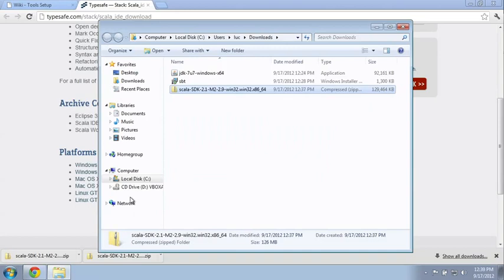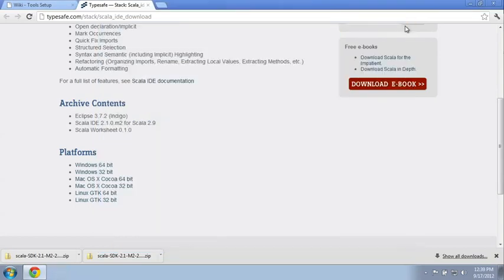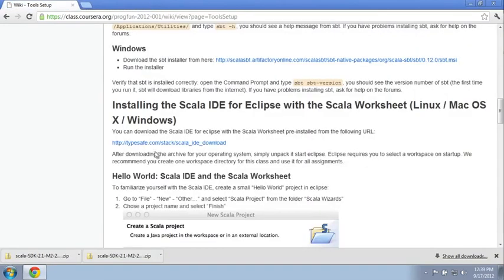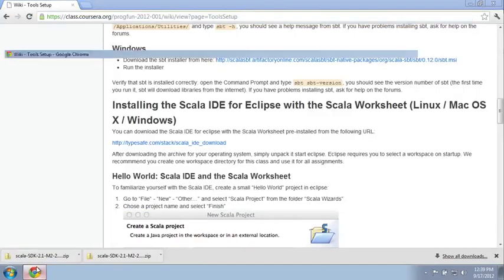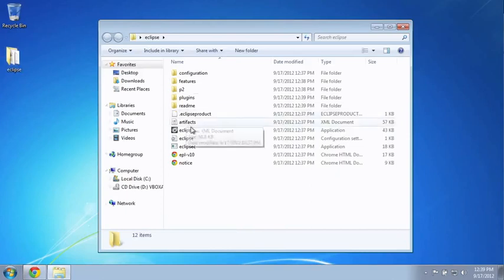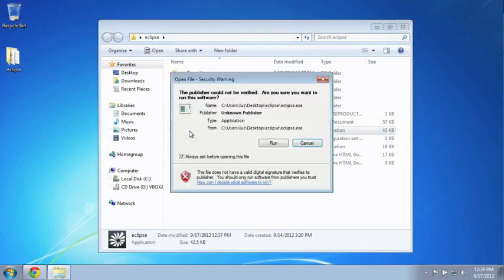Good. Once Windows has finished extracting the zip file, we will close the Explorer windows and also the IDE download site. Now we have to start Eclipse. So for that we go to the desktop, we open the Eclipse folder, and we just run the Eclipse executable.